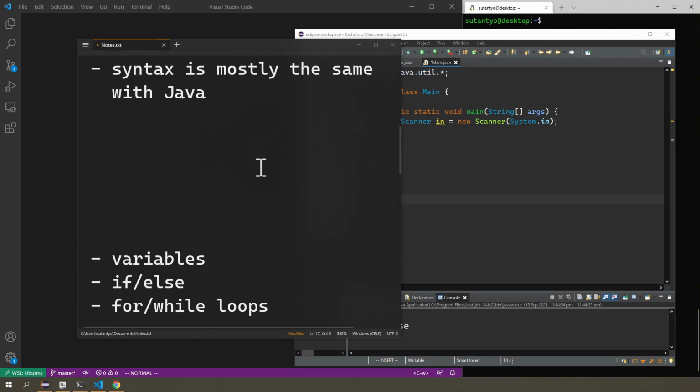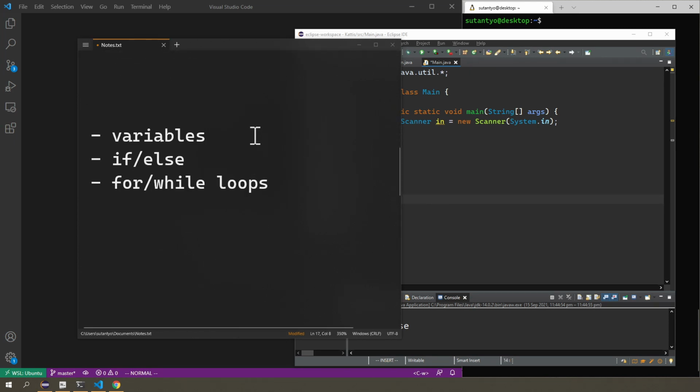In particular, variables are the same. You have the same types in C++. You have your int, your char, your float, double, string, long. Can't think of anything else right now. If and else statements are exactly the same. For loop and while loop are exactly the same. For each loop is slightly different, and that's because you want to use pointers. But when you see it, you'll realize that it's pretty much just the same as well.